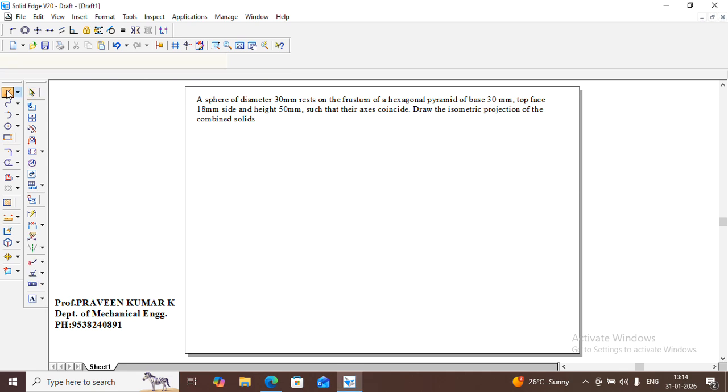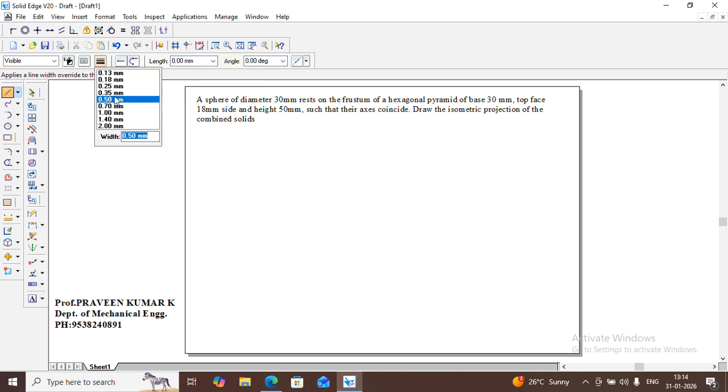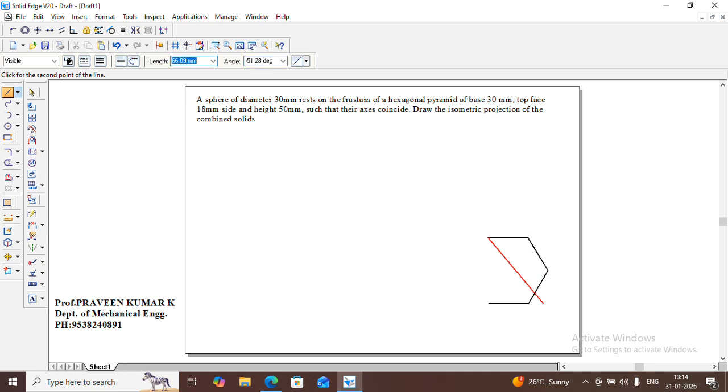So let's see how to construct a hexagon. One is 30 mm. Length is 30, angle is 0. Length 30, angle 60 degrees. Then 30 with angle 60 into 2, 30 with 60 into 3, 30 with 60 into 4, and 30 with 60 into 5. So I got a hexagon of side 30 mm.